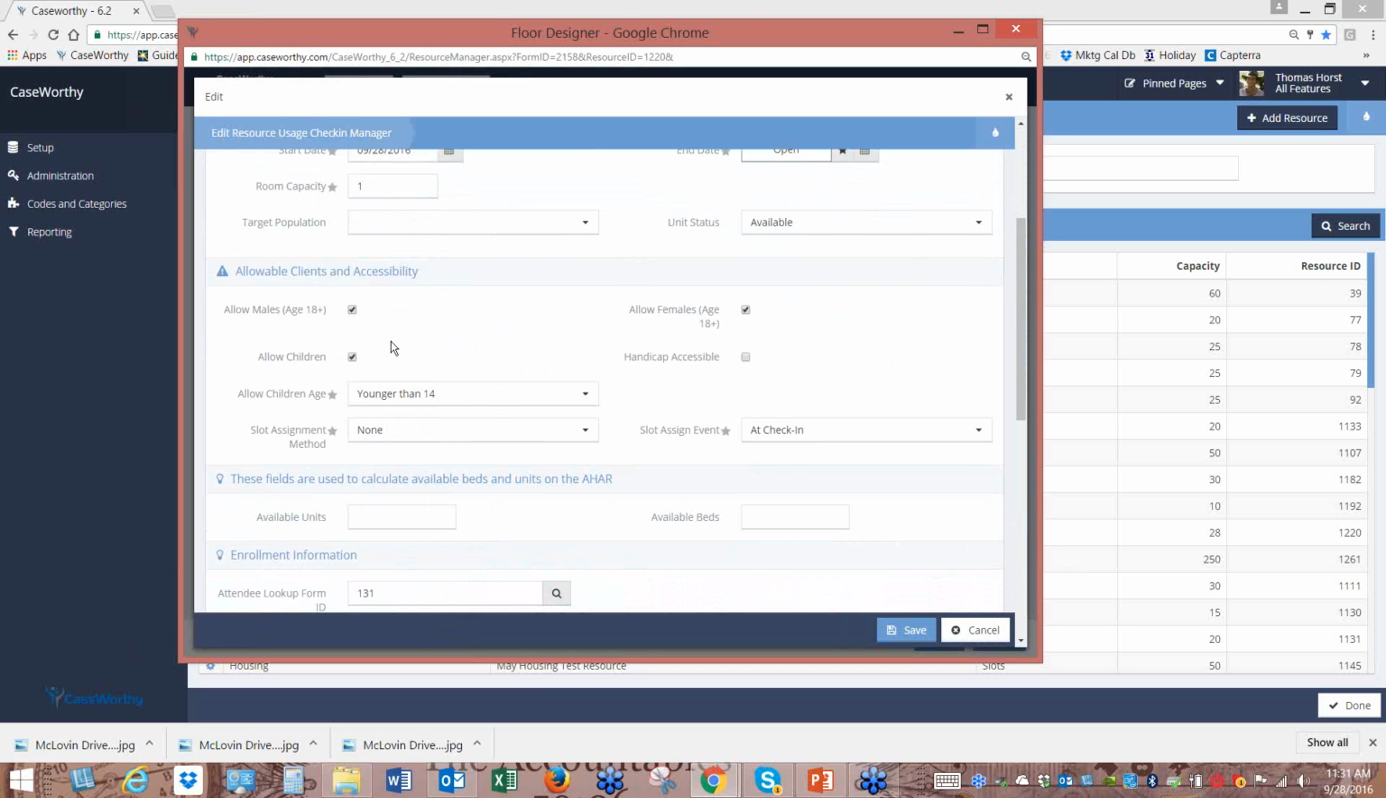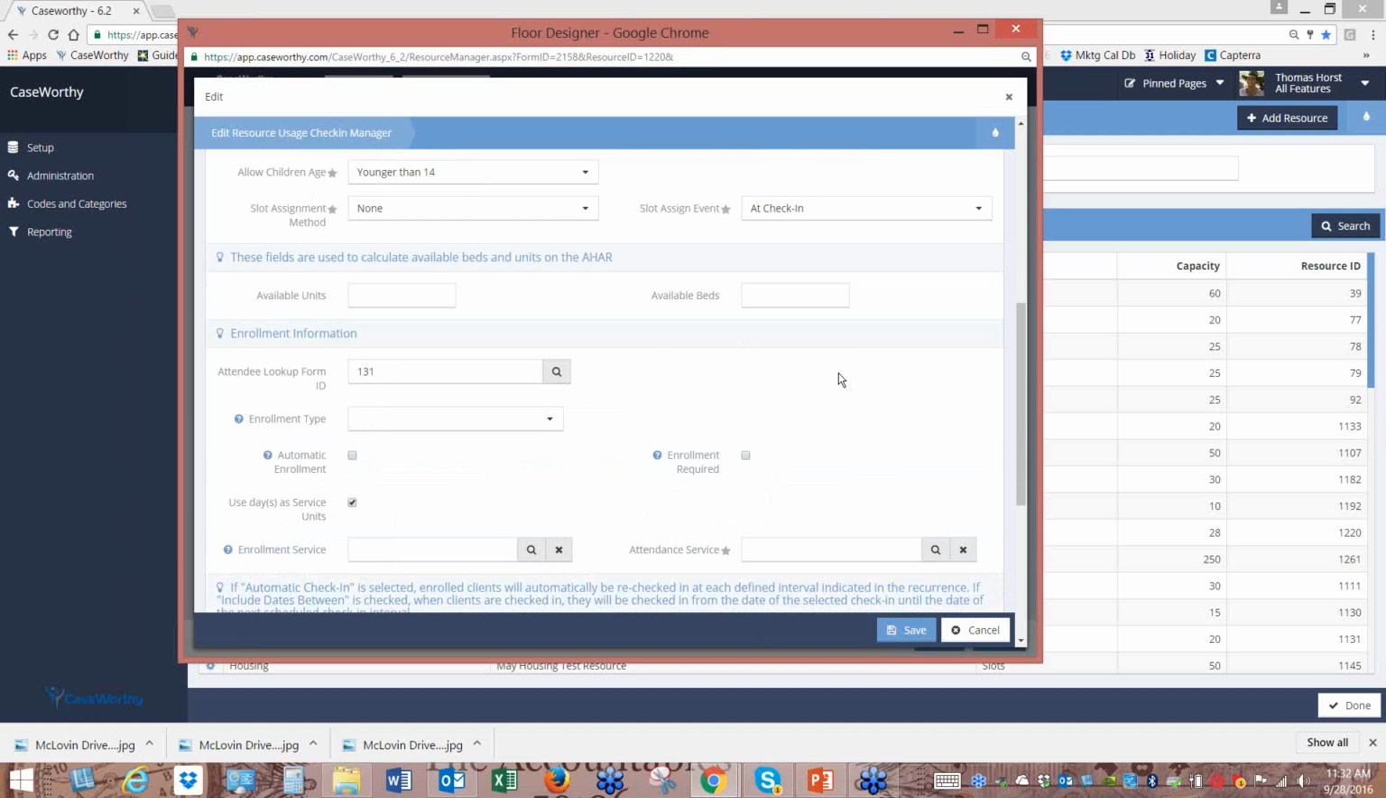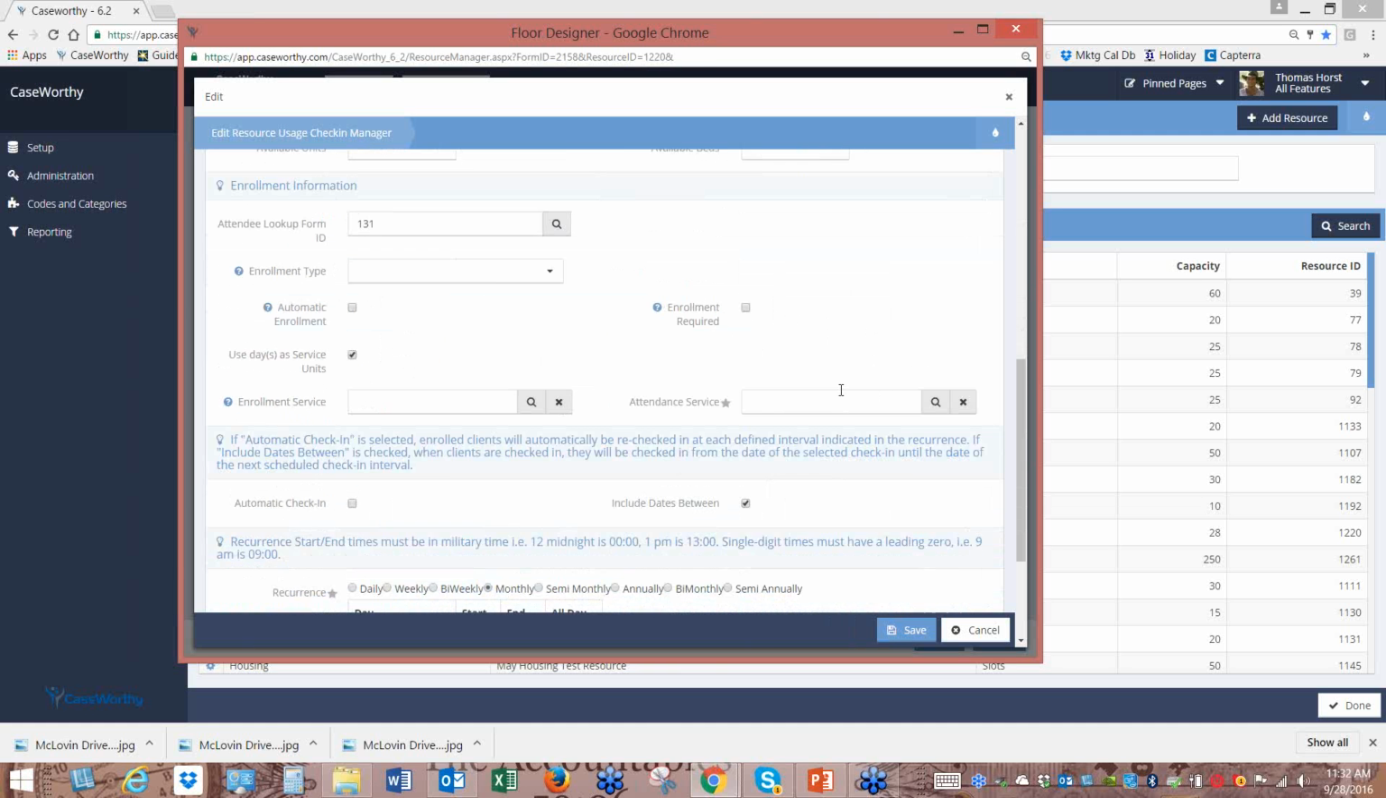If you're allowing males, if you're allowing children, the age of those children, you can get very specific, down to the T, if you will, with who is available for that room. If this is a handicap accessible room, you would simply mark that in the setup section here. And again, this is probably more than most of you are using, but just know that all this functionality is here from day one.